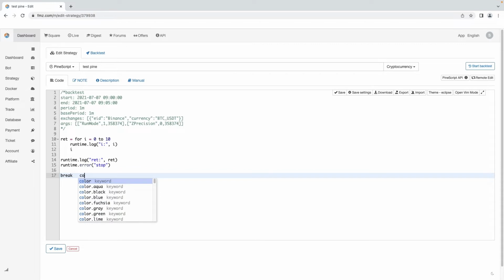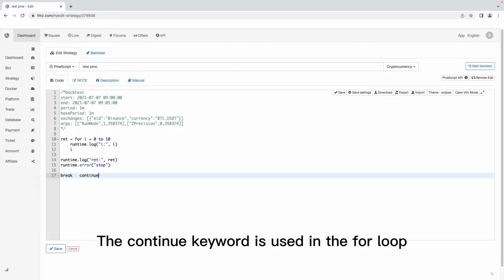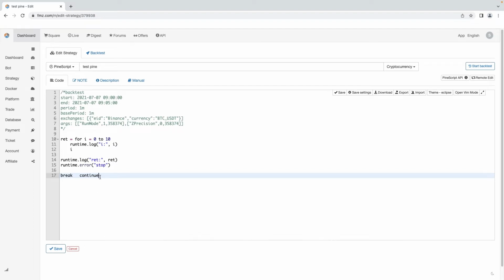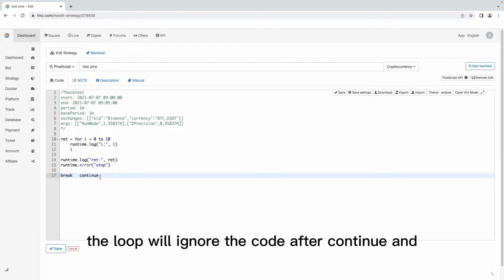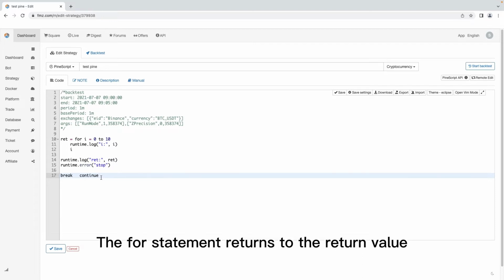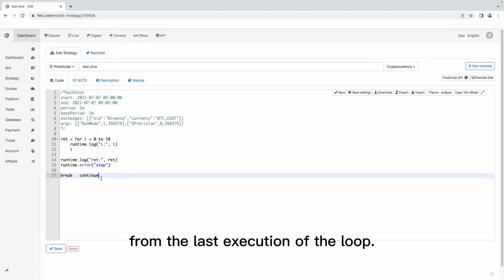The continue keyword is used in the for loop. When the continue statement is executed, the loop will ignore the code after continue and execute the next round of the loop directly. The for statement returns the return value from the last execution of the loop, and it returns null if no code is executed.